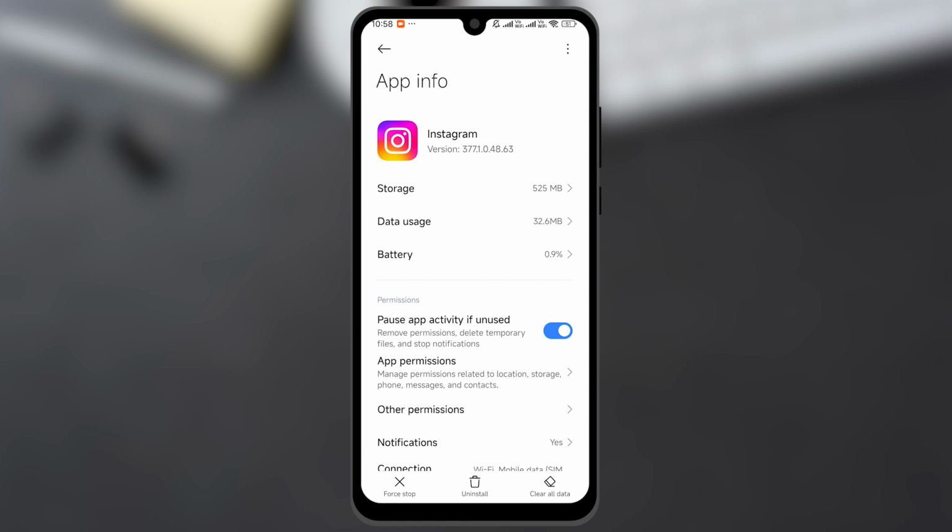After reinstalling, make sure you have a good internet connection. Due to slow connection, this problem may occur. After doing all this, your problem will be solved, and that's it.